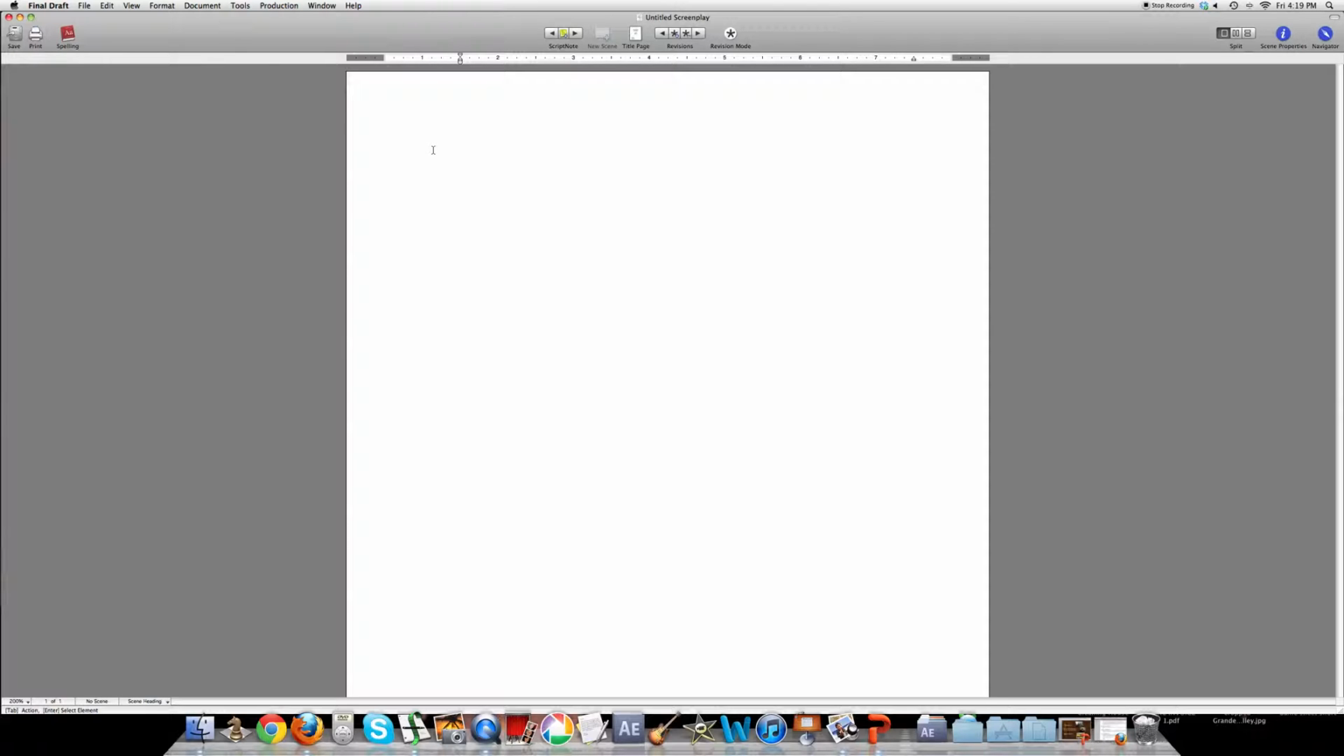So I'm just going to write a random scene here that I'm making up. So the first line, you'll see down here at the bottom, it'll tell you what we have. What we're starting with is a scene heading. So a screenplay is always going to start with the scene heading. If you hit this drop down, you have the things we talked about before.